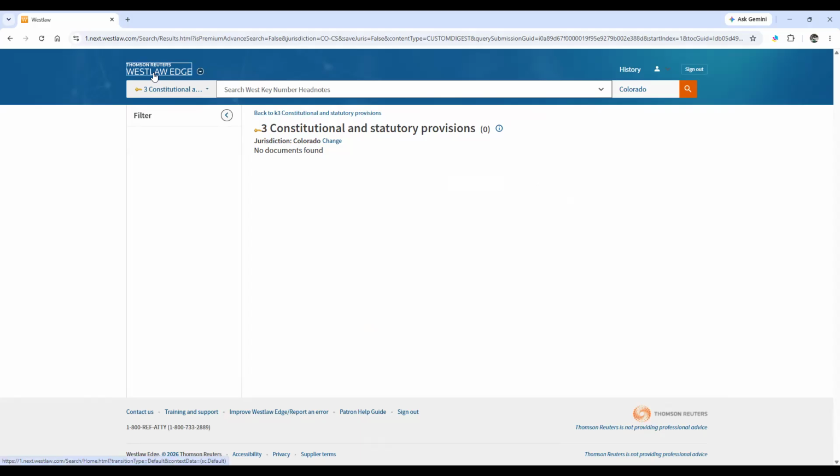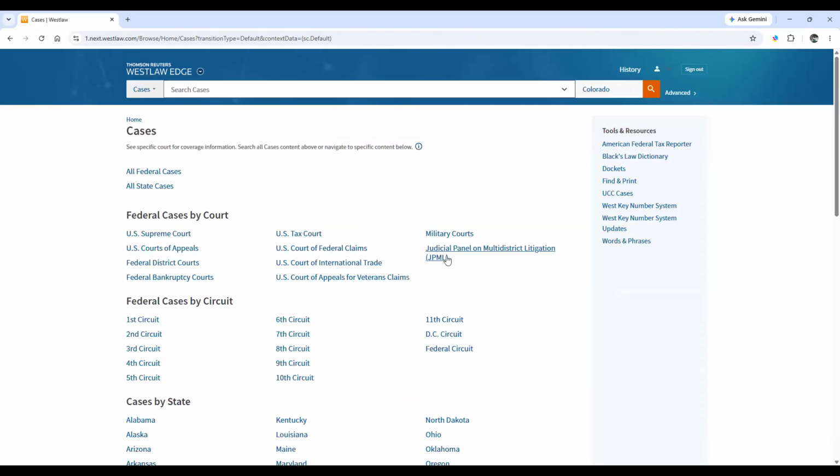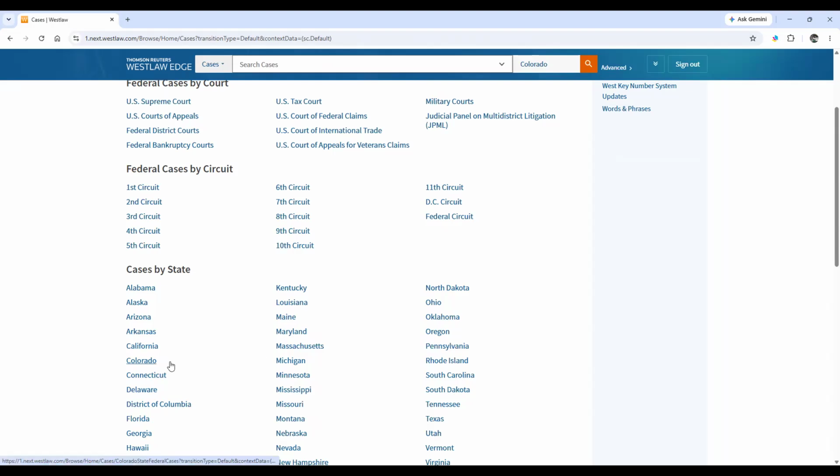I'm going to go back to the home page. There's another way to browse for cases as well. So you'll see here under content type, we have cases. I can go ahead and select that. And then it will have all of the different jurisdictions. And so you have your federal resources here at top. And then if you scroll down, you could also browse by state.